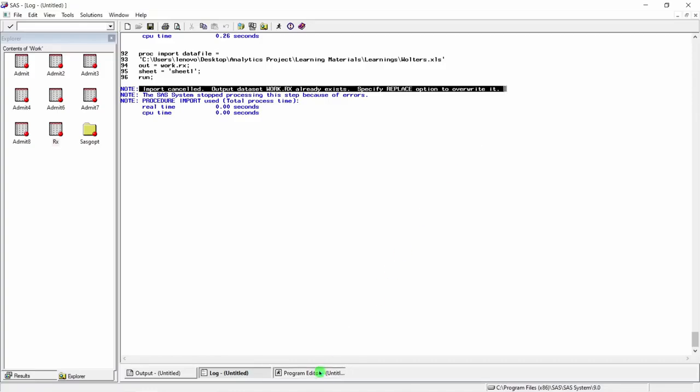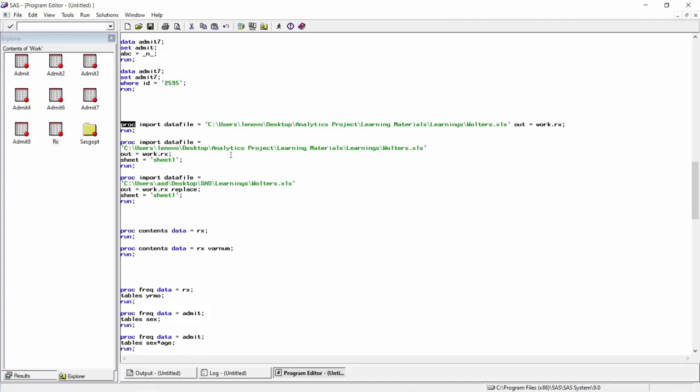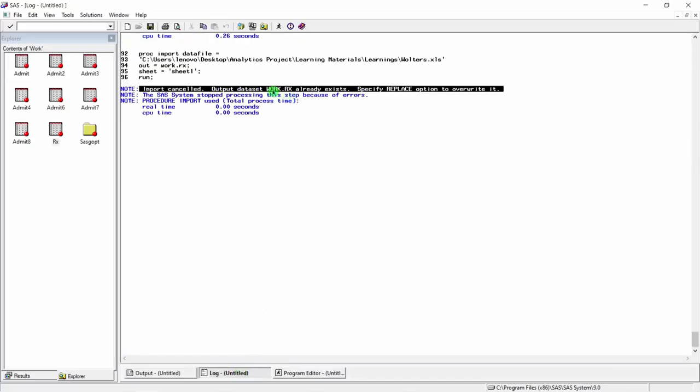Normally in a data command, if we give the same name of the data, it will overwrite the data. We've already created admin 7 here. If I give the same name, it will automatically overwrite this data here. But in a proc command, while importing and exporting, if you give the same name that we already created, work.rx, and now we're giving the same name here, importing and exporting cannot be done. So you either have to change the name of the data or specify a replace option to overwrite it.